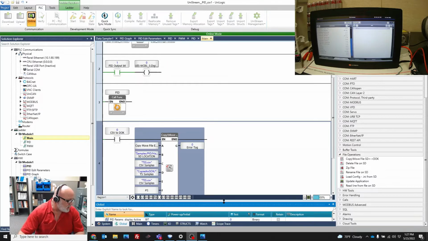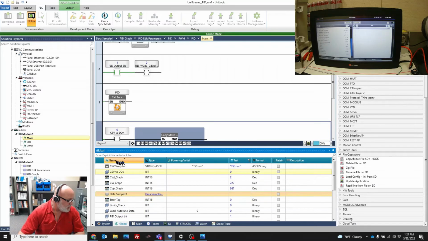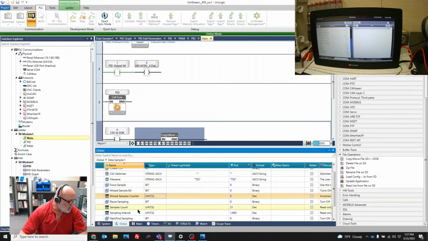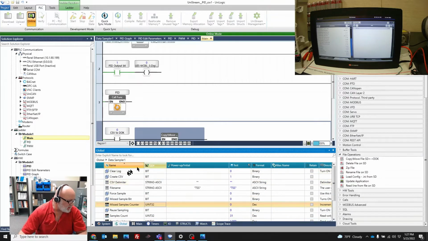Let's look back over here to show you. I believe it's under the data sampler struct. So here's the data sampler struct, and if we open it up, there is a create CSV bit. So if this is just always set as a power up of 1, if I had 1 in here when I save the program, it always powers up on the bit it was on. And in this example, I didn't do that.